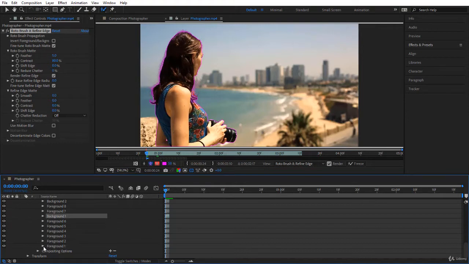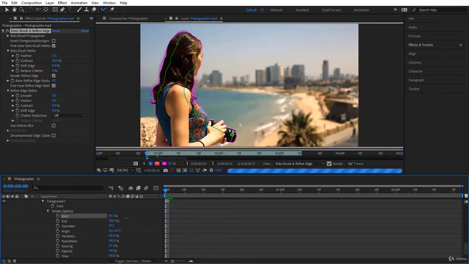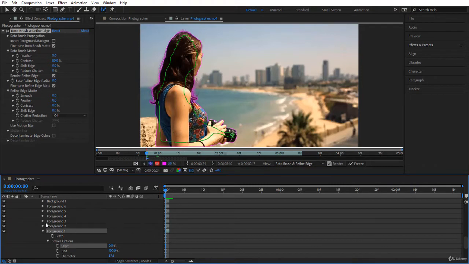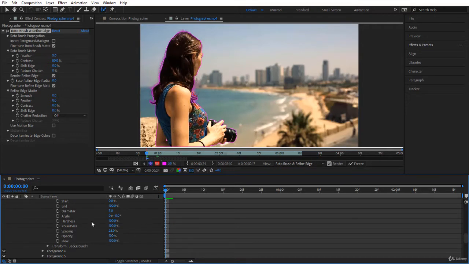So actually you have properties for each stroke. You have the stroke option, for example. You can even scrub through it. That is a kind of trim path if you like. You can animate it. You can change the diameter, the angle, the hardness. All these properties you can come over and play with them. And also for the background strokes, you have exactly the same. You have the stroke options with all the properties that you can even animate. So it becomes actually pretty interesting to work with them.